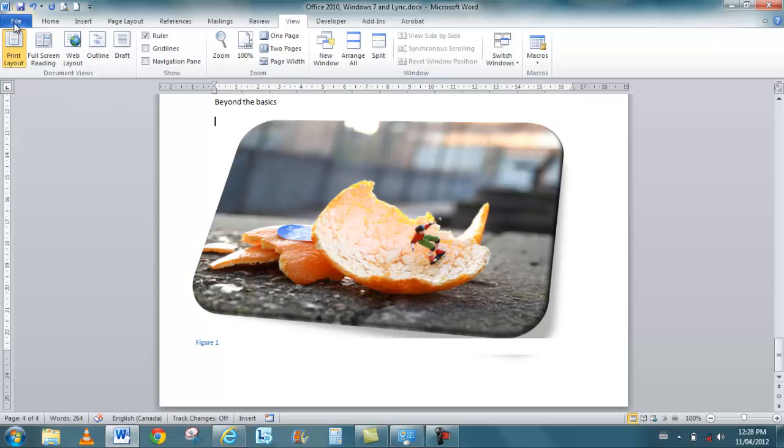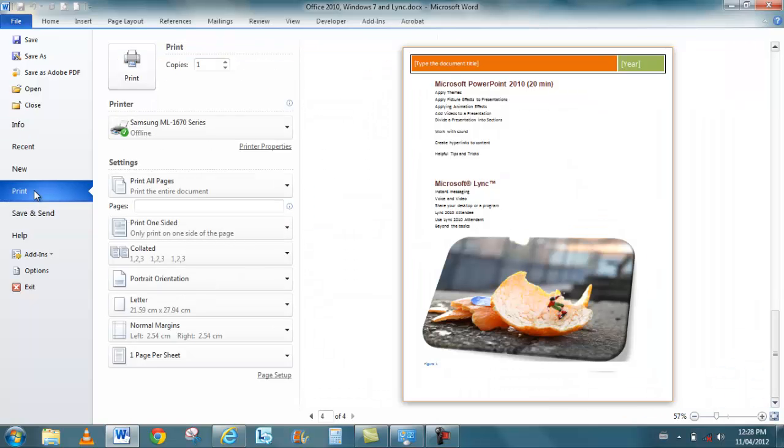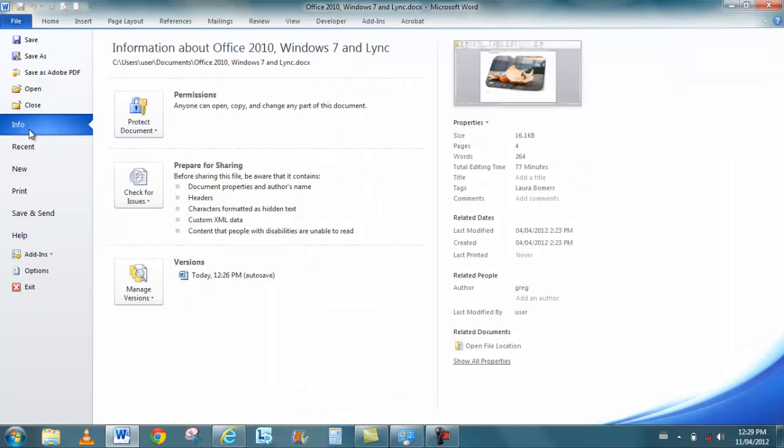Your print preview for all of the programs is very interesting. When you go to File, inside File is Print. When I click on Print, this is where your print preview is found. This is called the Backstage. The Backstage is where you find many different things that you might have been looking for with the program. I have info here, which tells me all the information about the document. Permissions, checking for issues, as well as managing different versions.